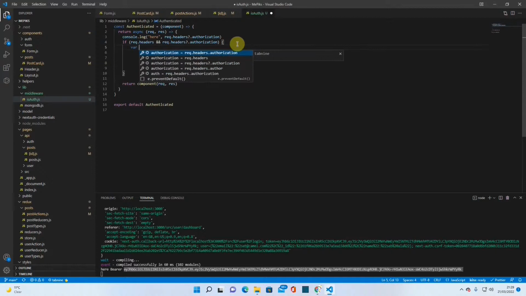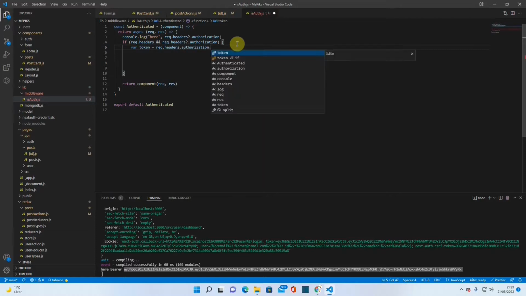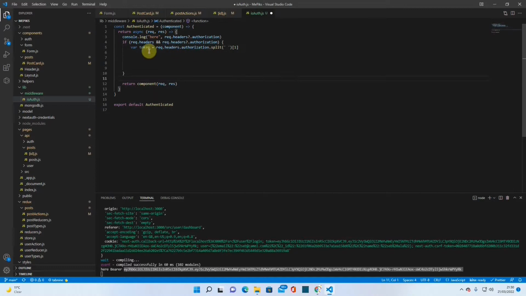The way that we get the token is we go var token = rec.headers.authorization.split, and we're splitting by the space, and we're taking the first object in the array. Let's have a look at this. If we've got the bearer token here, this is the 0 object and this is the first object, so that's why we're taking number 1 here.